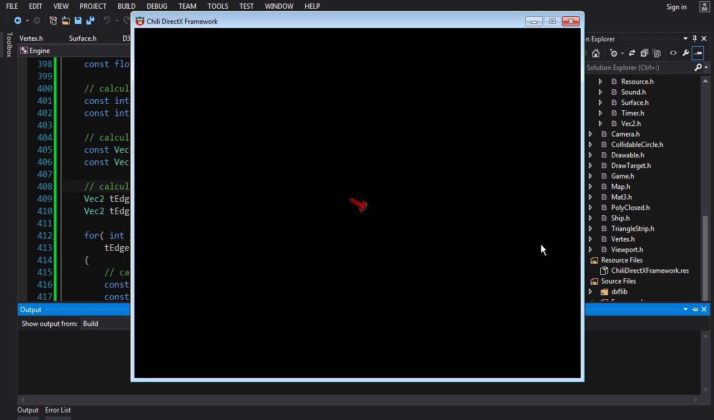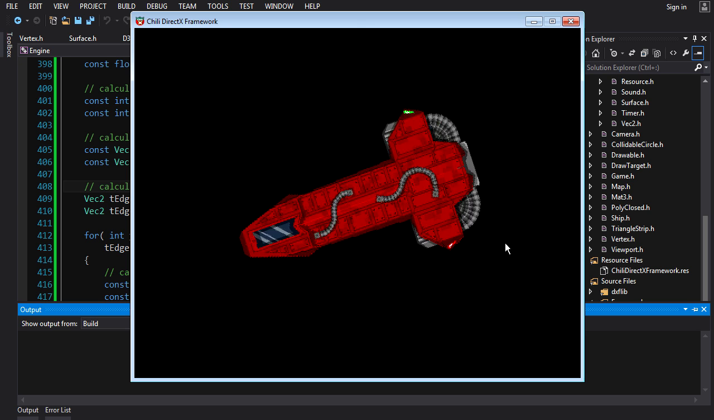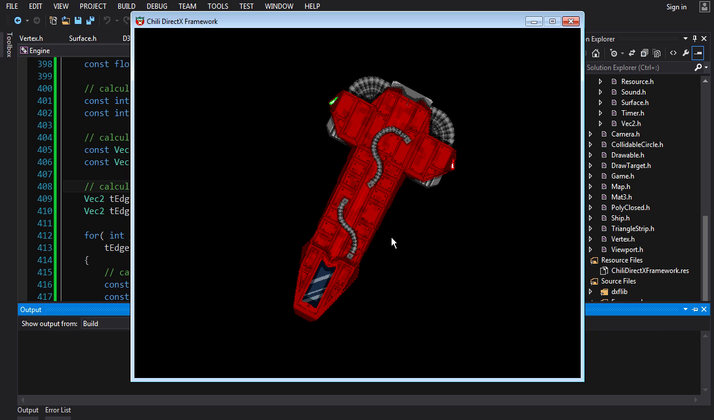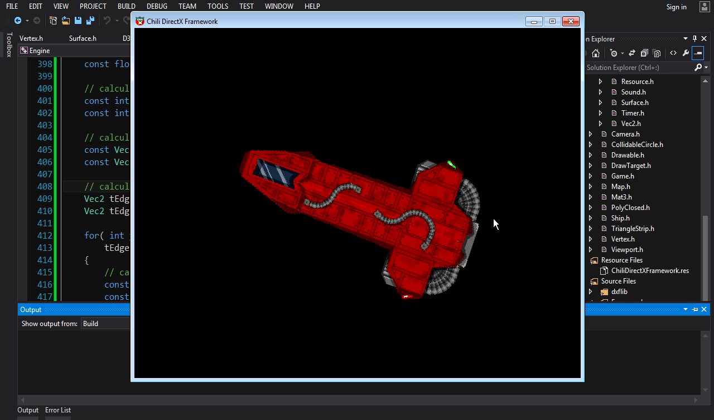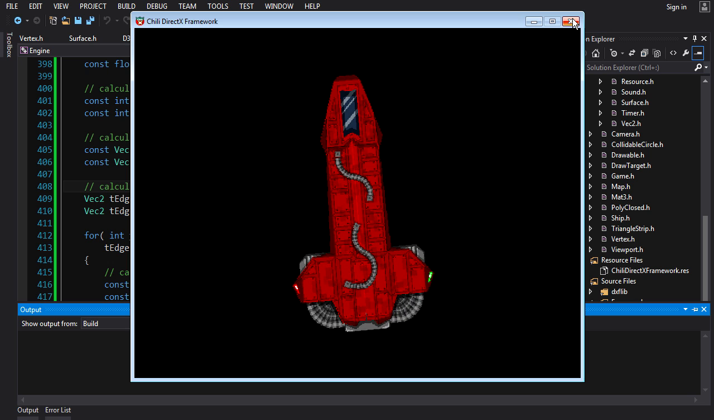And there you go. That's texture mapping for you. Alright. Oh, my desk is falling apart. That was the sound of a bolt falling out of my desk.